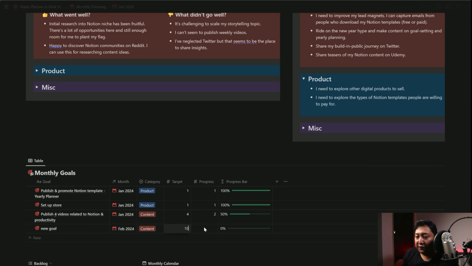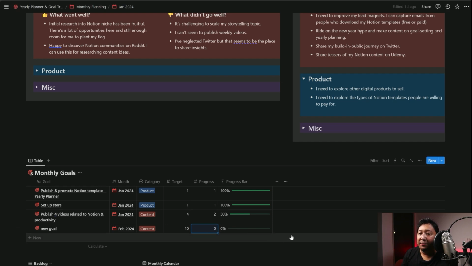If we have a target of whatever quantity or unit that you want to put here, put 10 and then put progress at 0 because we're just starting out, right? And then the progress bar will be updated as well to reflect your progress of that goal.